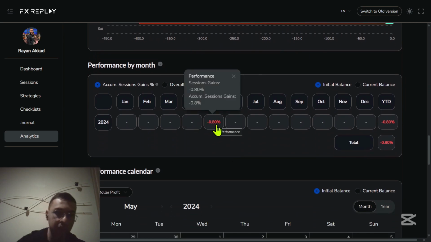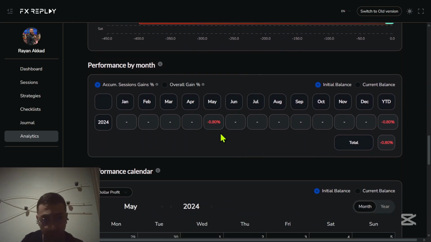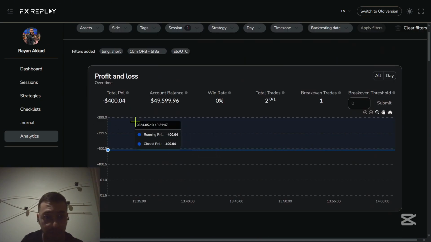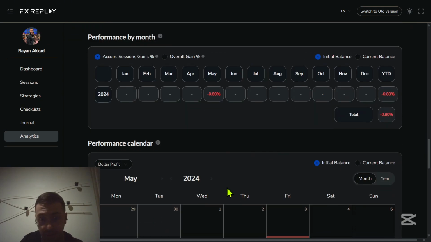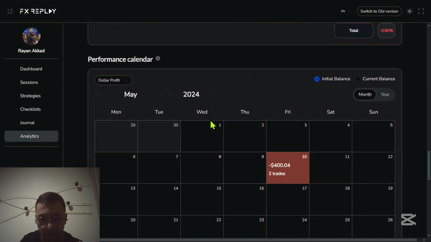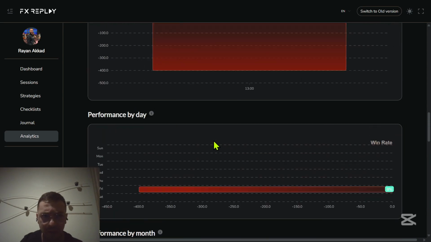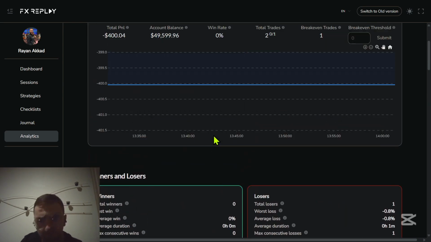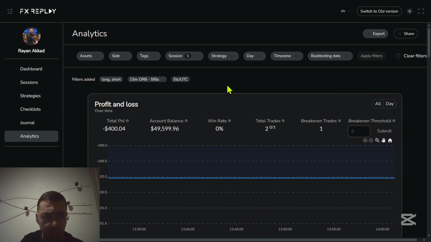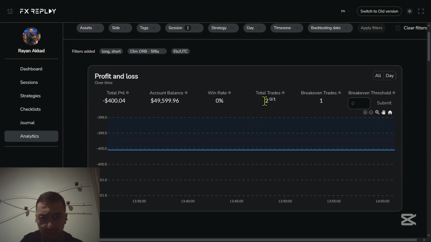And we're down 0.8% because we lost $400 from a 50K balance, so that's negative 0.80%. That's pretty much it. Everything else here is honestly simple. Most importantly is how to analyze your data. Later on, you can see your win rate based on the number of trades you have. You need to have at least 300 trades to actually judge how your overall strategy goes.